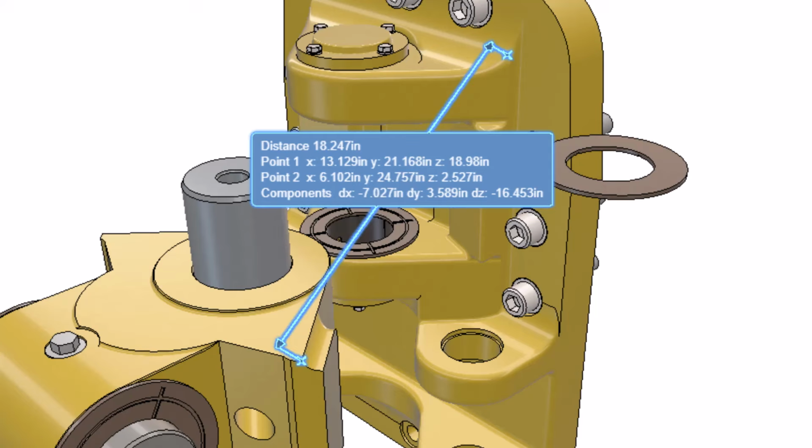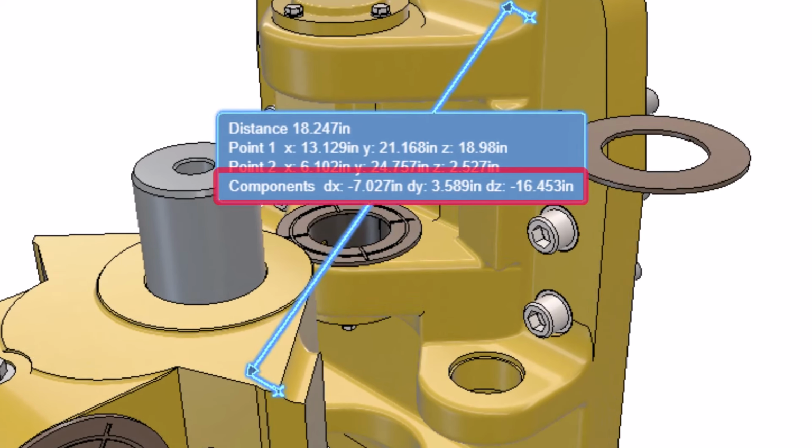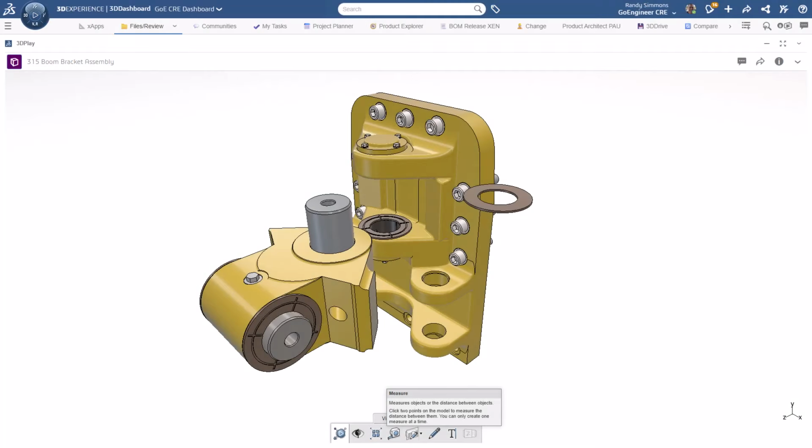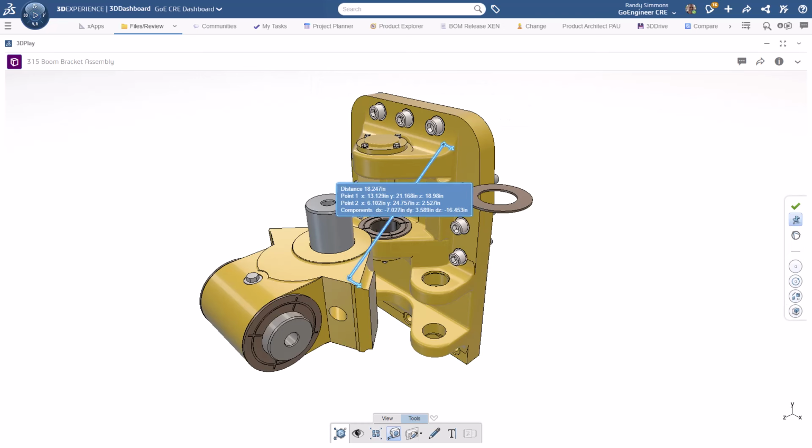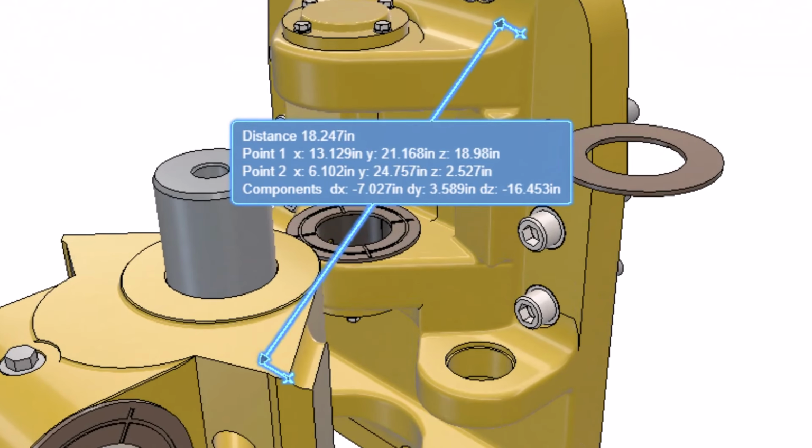In today's video, I'm going to show you how to enable the XYZ distance components when measuring in 3D Play. By default, the measurement tool in 3D Play will display distance measurements with only the direct distance like this. Many users would like to see more information, including the XYZ components of the distance along those directions, in addition to the direct distance, like this.